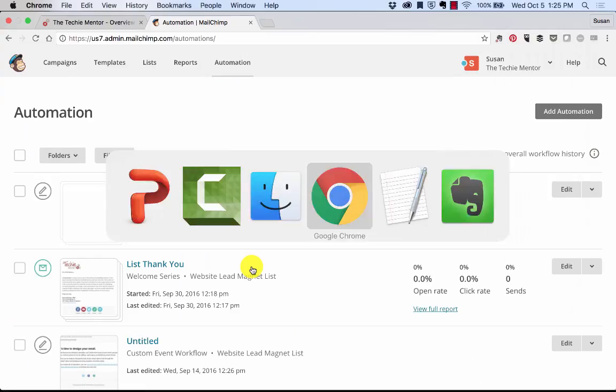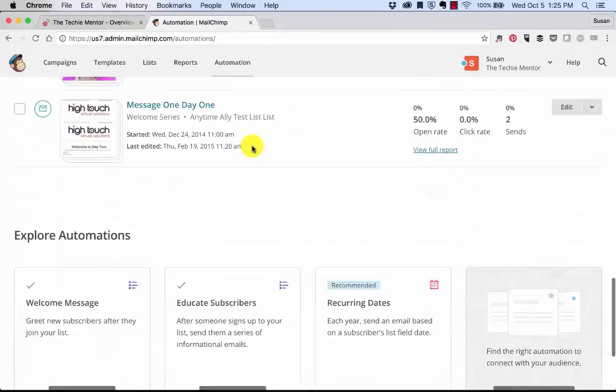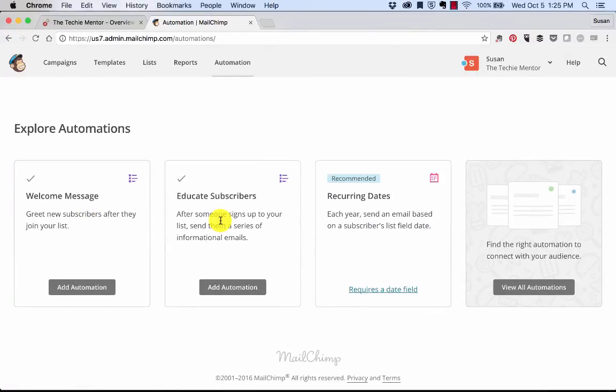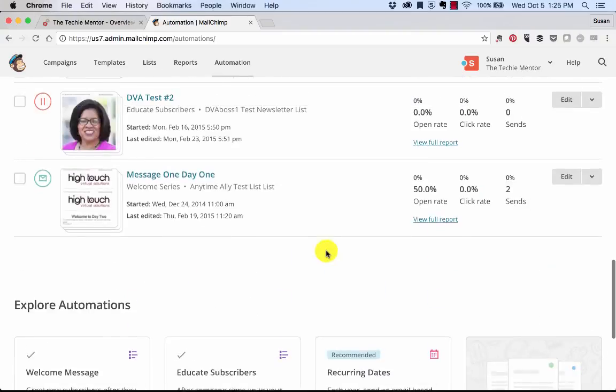So I'm going to pop over. I'm in MailChimp, obviously, and I'm going to go into automation. What you'll see here is you'll already have a list of automations. When I scroll down at the bottom, these are the predefined automations that come with MailChimp, which is really nice because they give you a set of actions and triggers that you would basically edit yourself. Instead of trying to come up with these yourself, they give you some proven and tested ideas for how to use automation. You can see there's welcome message, educate subscribers, recurring dates, and so on and so forth.